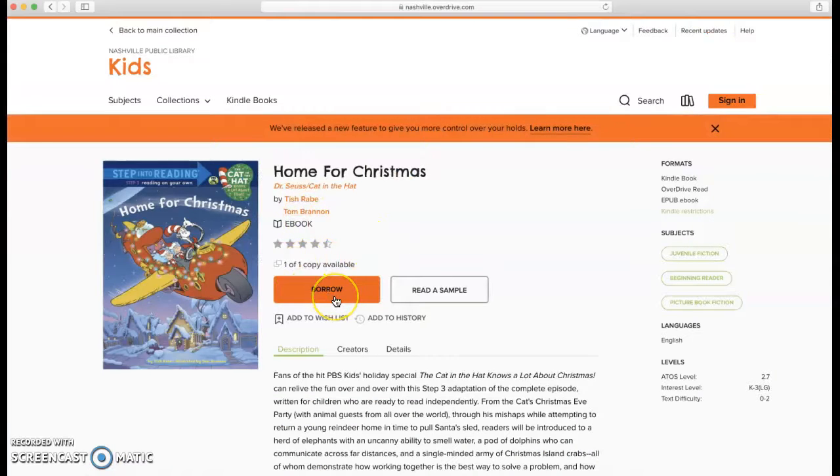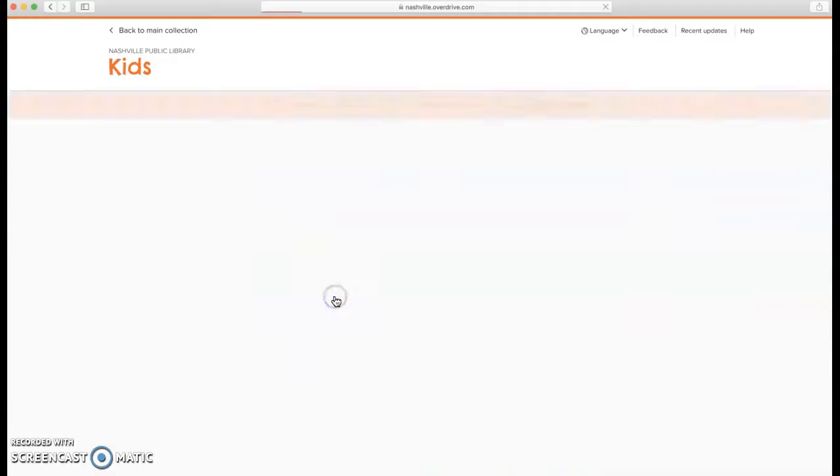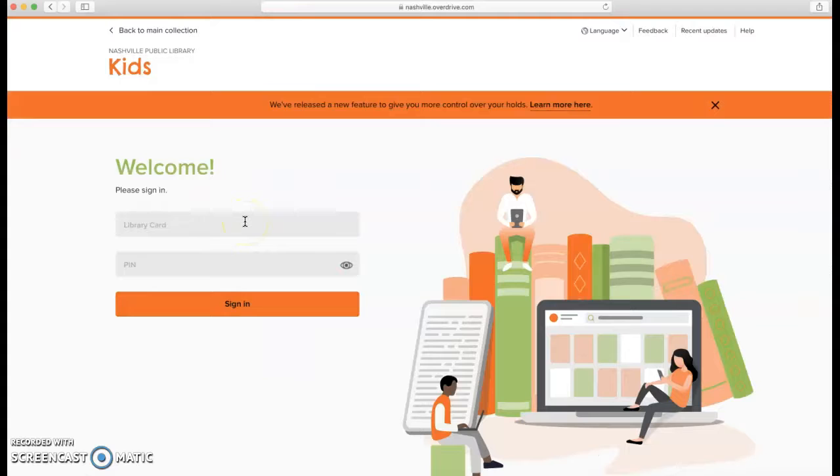When you want to borrow it, you simply click on the book, click borrow, and again put in your child's 190 number. I hope some of these things have helped you and will help your child feel that they have things to do at home.